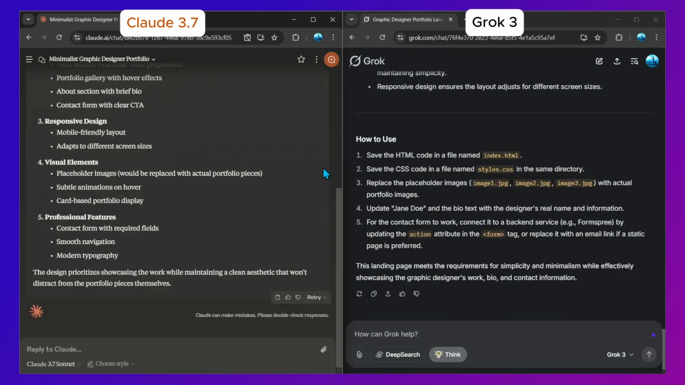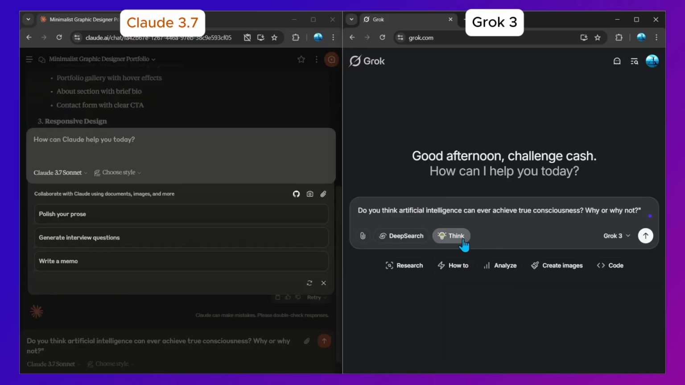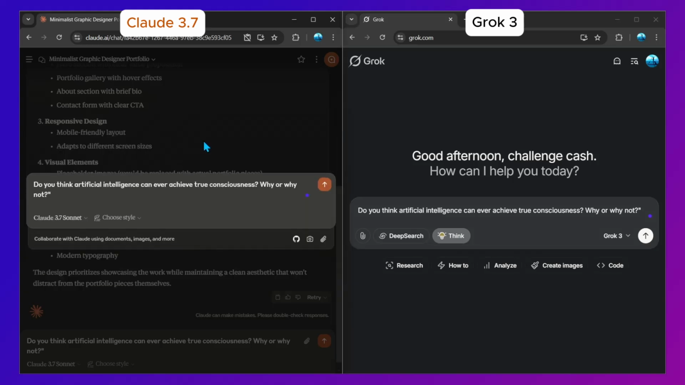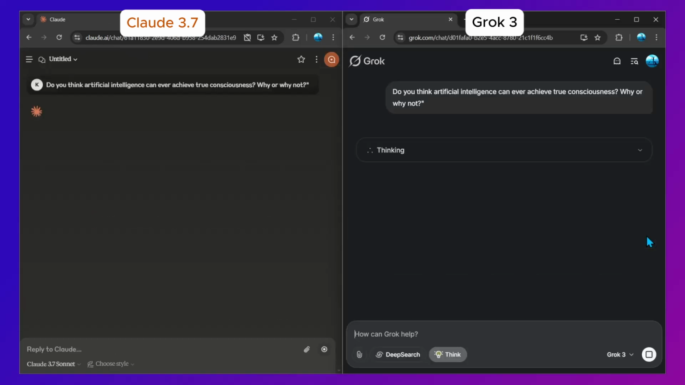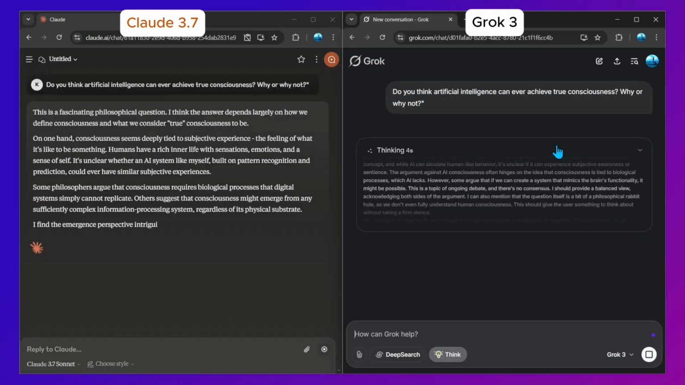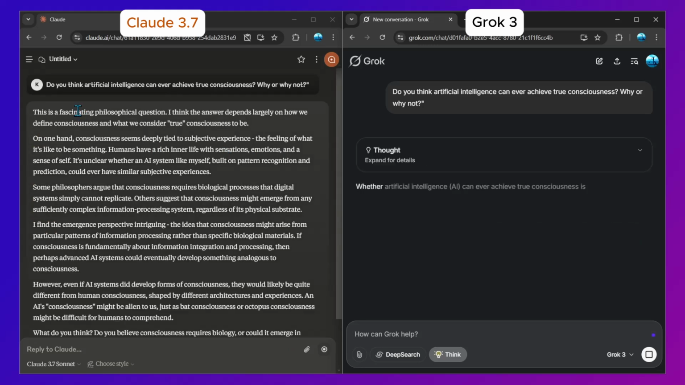And for last, I'm going to ask a philosophical question to both Grok as well as Claude and see who wins. I've enabled think mode in Grok and I'm just going to paste the prompt. The prompt is simple: do you think that artificial intelligence can ever achieve true consciousness, why or why not? Let's see what their responses are. Grok started thinking and Claude has started writing.